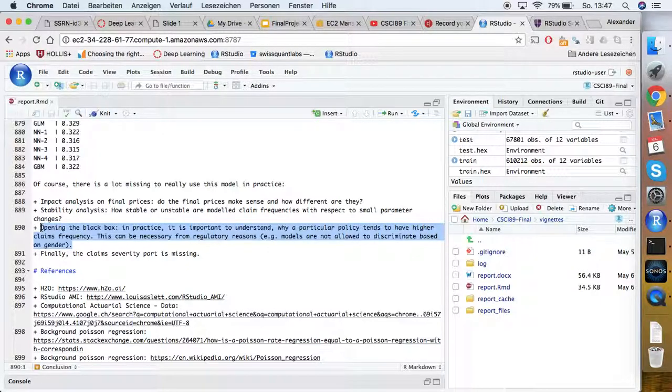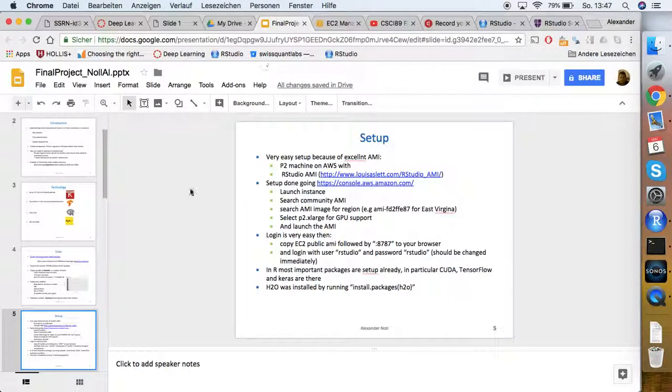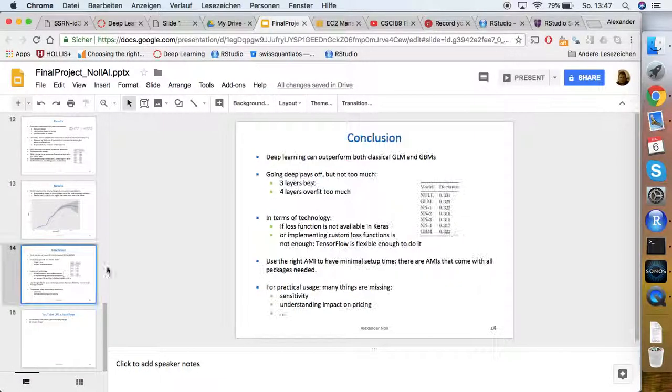And finally, the claim severity part is totally missing, so it's not ready to be used for pricing. But still, these are the major conclusions. One of the other major conclusions is that if you use the right AMI, you have a very minimal setup, and that's what's happening a lot.